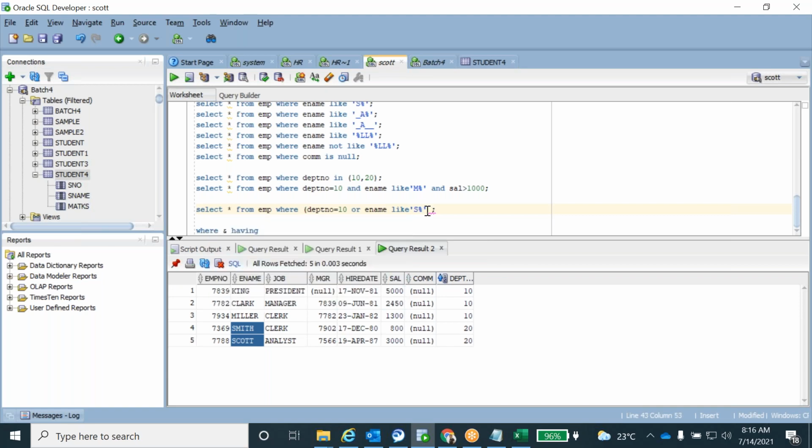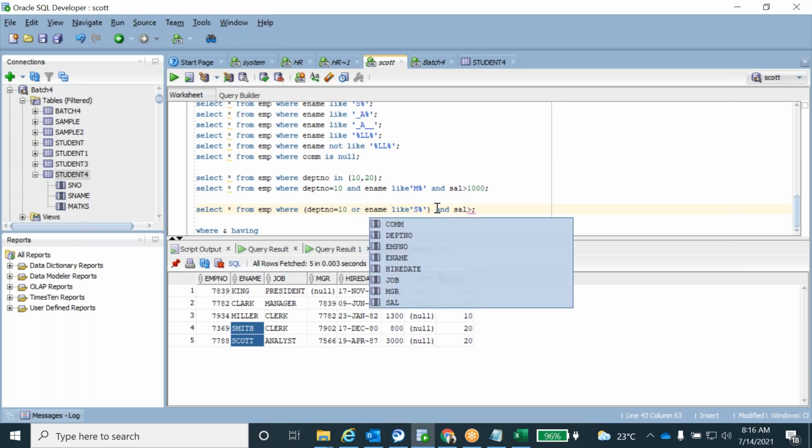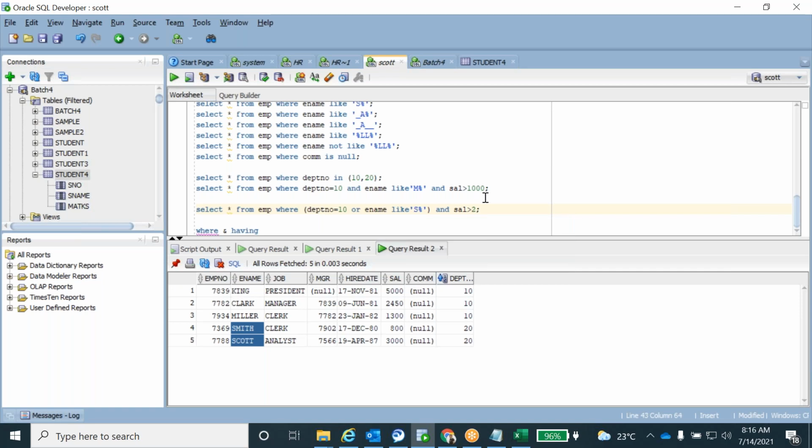If you want, I'll use it like that. So now how many conditions are there? I'm taking this entire thing as one condition. Then I'm giving AND salary greater than 2000, let me say 2500. So first it will execute this condition, then it will execute this condition. How many records are there?